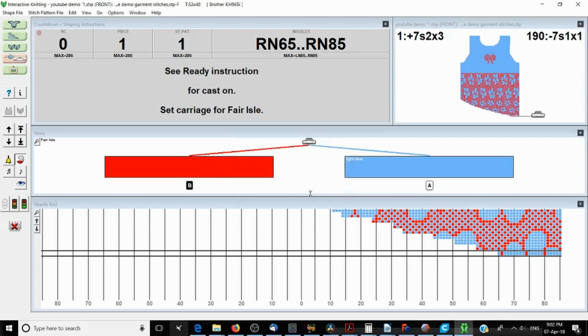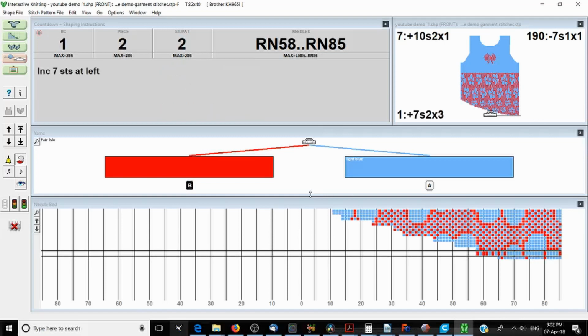When you push your carriage across the machine, it says we're on the right at the moment. When we push the carriage from the right to the left, and we've got the cable plugged in and a magnet arm on, Designaknit will advance. Increase left 7. Now that we've knit our first row across, we've got our row counter up here that says we've got a maximum of 286 rows, and we're on row count 1. We're on piece row 2 because cast on counts as 1 row, and we're on stitch pattern row 2 because we're on row 2. It's saying increase 7 stitches at left.